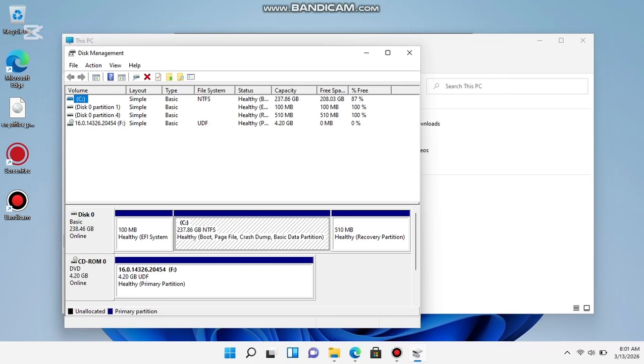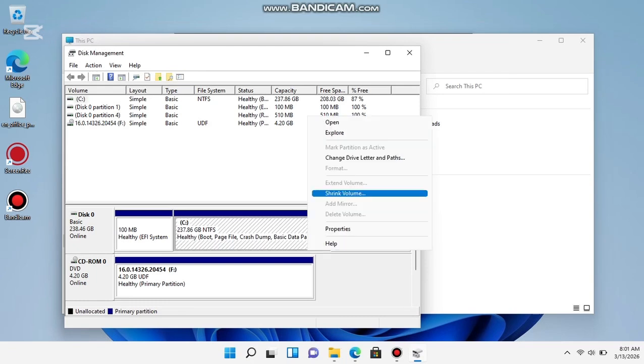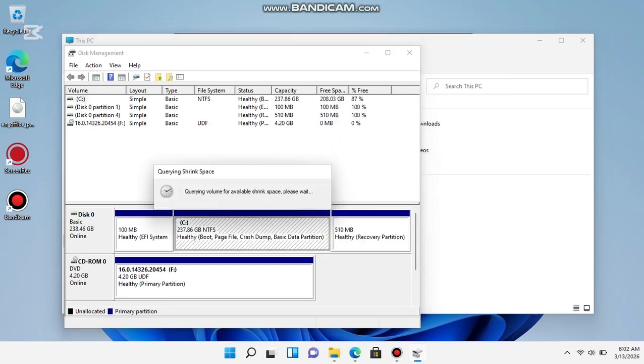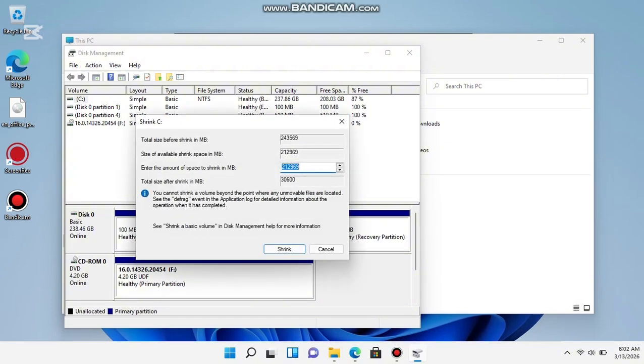Right-click on your disk. You will see options like Shrink Volume. Click on that one. Then you select the size you want to divide it to. After that, then you click on Shrink.